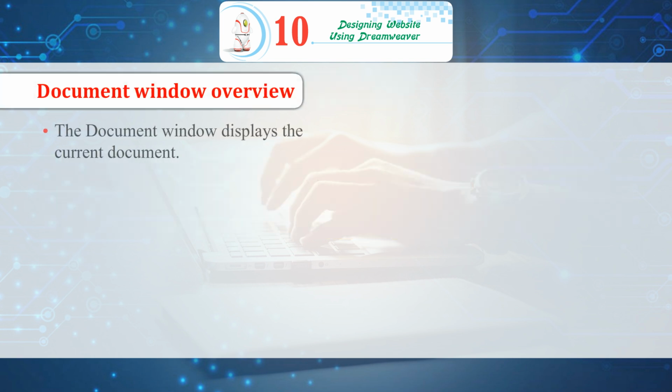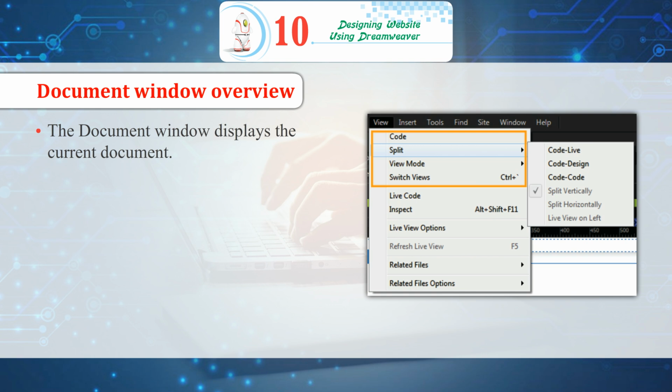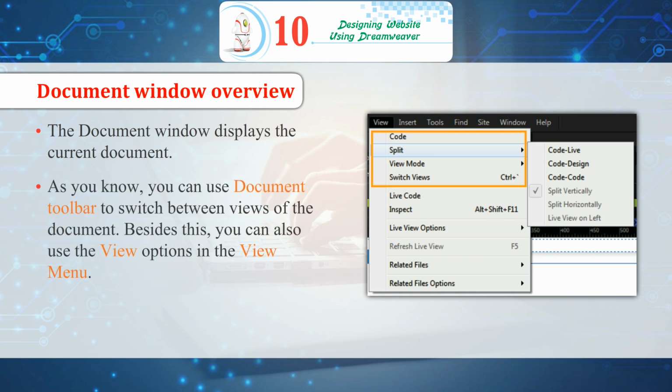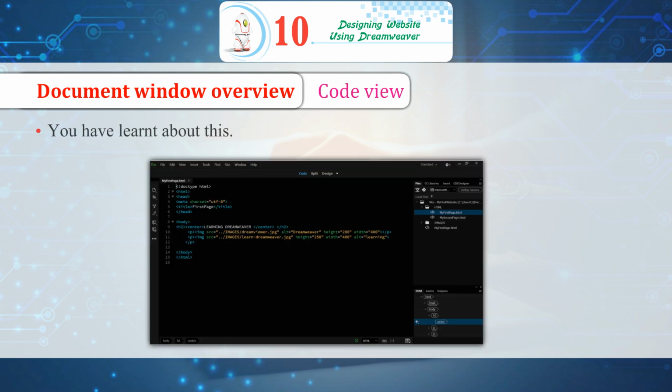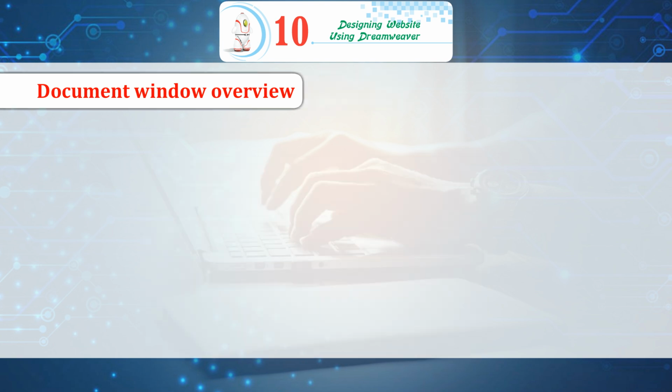Document Window Overview. The document window displays the current document. As you know, you can use Document Toolbar to switch between views of the document. Besides this, you can also use the view options in the View menu. Following are several views of a document. Code View. You have learnt about this.